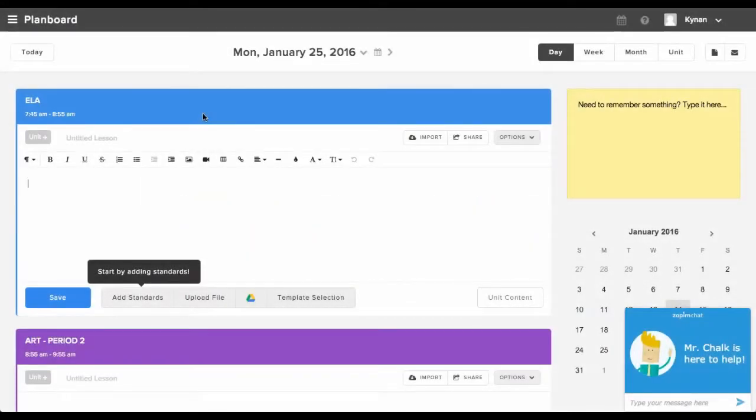Before we import our curriculum maps, let's take a look at how this is going to work in Chalk.com. You'll notice that for each of your subjects, there's a unit tag in the top left corner here. These unit tags allow you to assign a unit to any individual lesson plan that you're creating in your Planboard account. You'll also note that there aren't currently any units created.